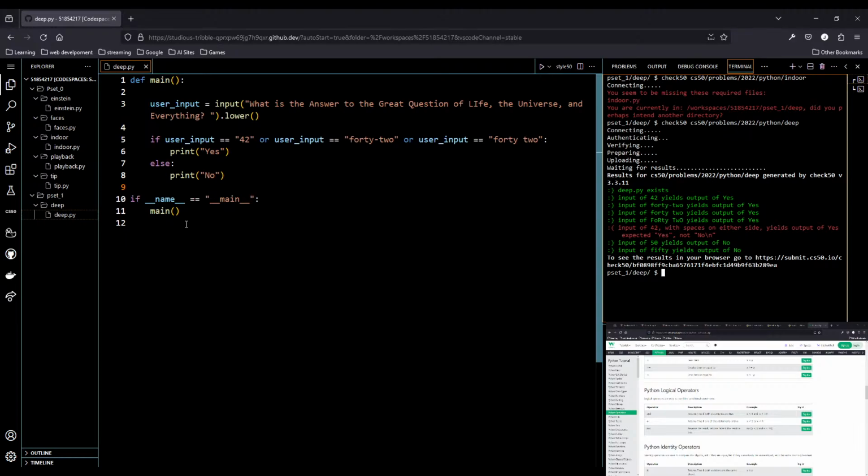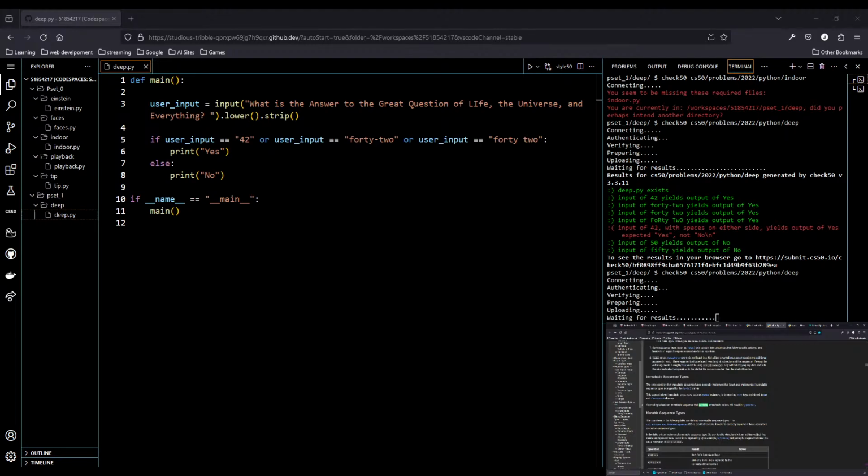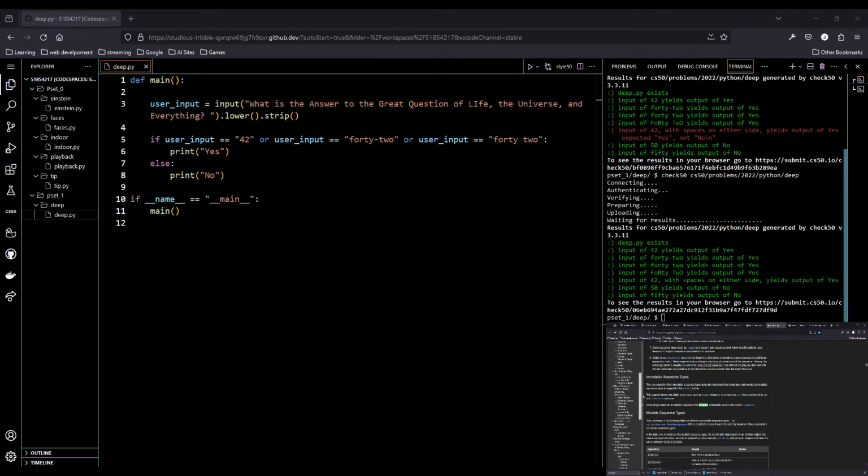Input a 42 with spaces on either side. Oh. Okay, then yeah, we need a dot strip. Try again. Right, it is strip. Oh, we hit the bottom. Binary sequences. What is this? Okay, so yeah, it was strip.